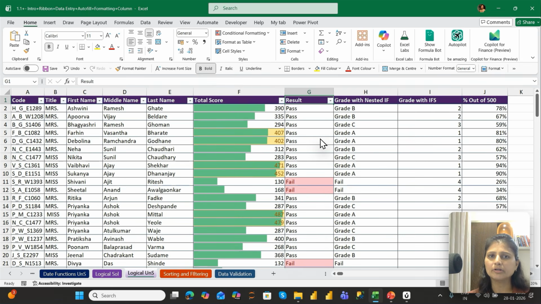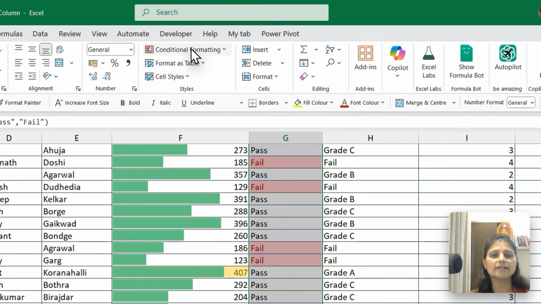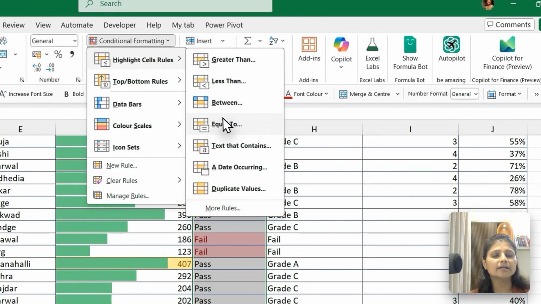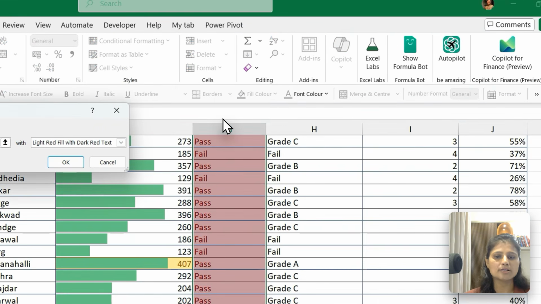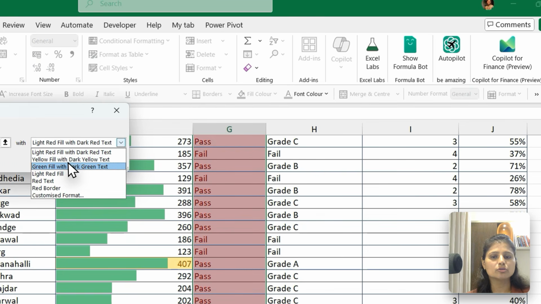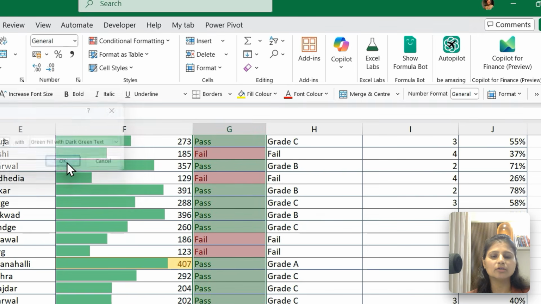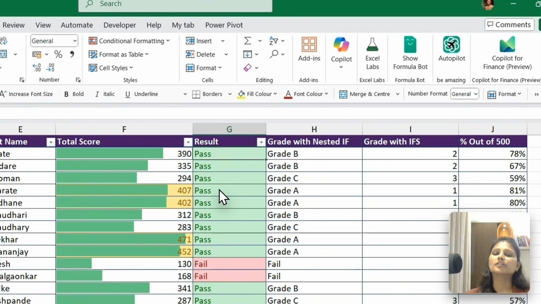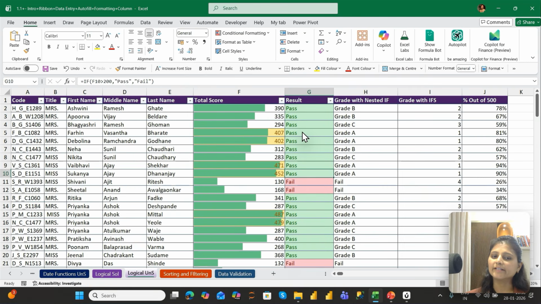Now that really helped me to understand my data. If you wish to highlight your pass data, you can again select, go to conditional formatting, say highlight the cell rule where the data is equal to pass. Maybe for pass, you will like to go for a green color. So say green and OK. Now you're getting both shades, green indicating pass, red indicating fail. That's a good indicator, correct?